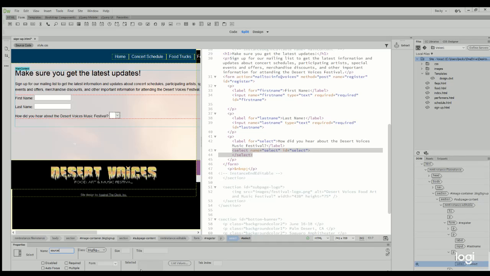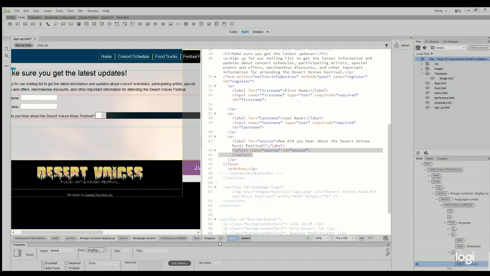Also, with the field selected in design view, click the list values button, and the list values button is also in the properties panel. So we are going to click the list values button. Hopefully you can see this. I'm not sure you can. It is a drop-down box that has item label and value, and we will be typing into both of those. So I click inside the first item label area and type social media with capital letters.